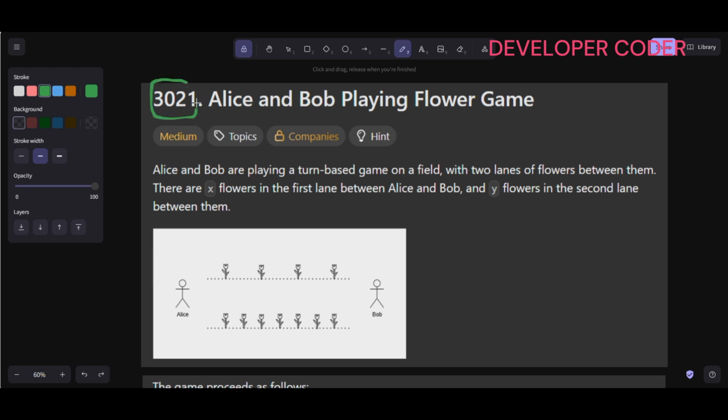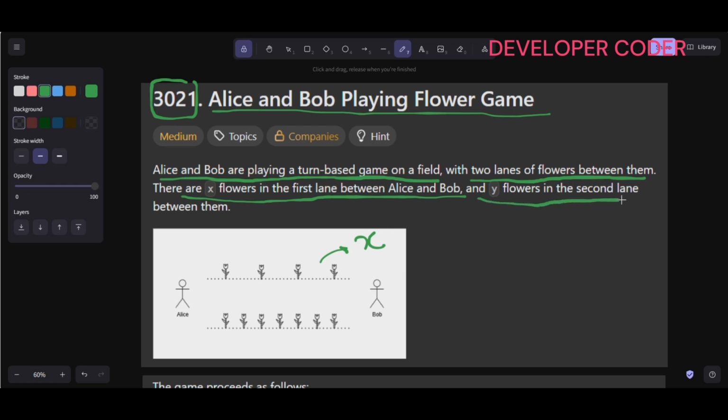Problem number 3021. Alice and Bob playing flower game. So let's read the problem statement. Alice and Bob are playing a turn-based game on a field with two lanes of flowers between them. There are X flowers in the first lane between Alice and Bob. So let's say this is the first lane, and in this first lane we have X number of flowers and Y number of flowers in the second lane between them.